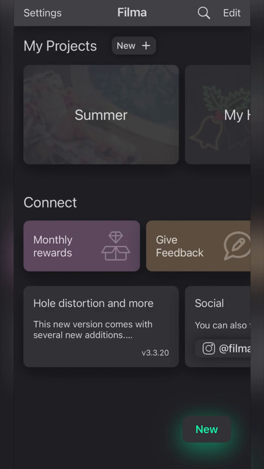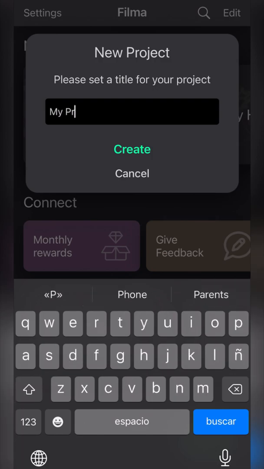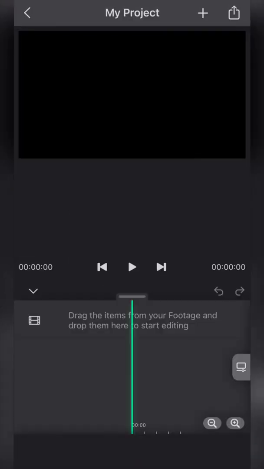In today's video, we will learn how to create a new project, import some footage, mix them with a nice transition, add some music, and finally create a cool composition of clips in no time. Super easy! So, let's start! Tap on the New button. Set a title for your project. This is the workstation screen.